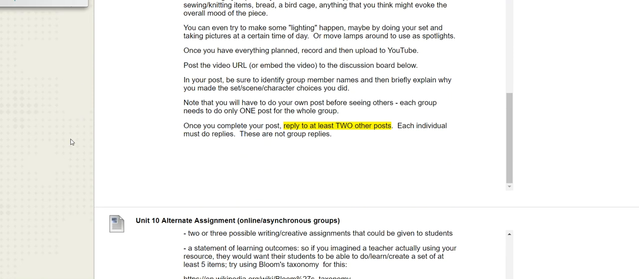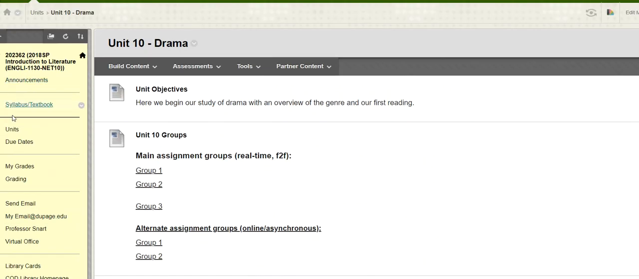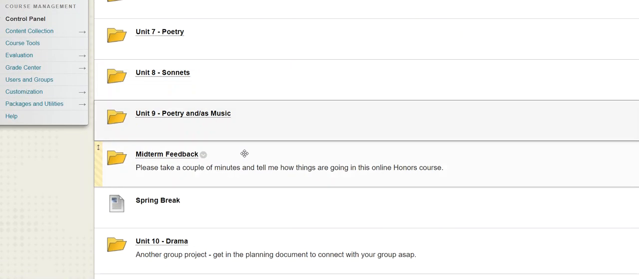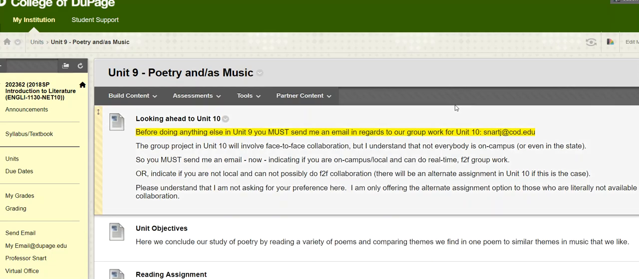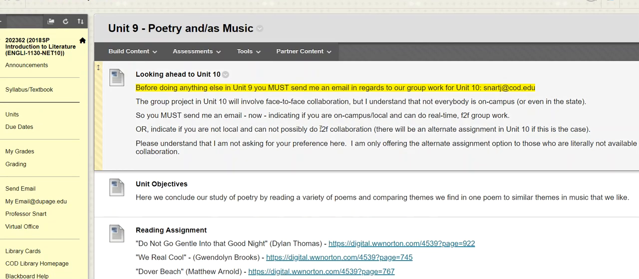And again, as part of Unit 9, the first thing that I want you to do is check in with me directly by email about whether you are local and can do the face-to-face collaboration, or if you simply cannot do that. It's not preference, it's you cannot do that, and you'd have to be part of the alternate assignment option. I need to know that really right now, first thing in Unit 9, so I can set things up and we can get collaborating right away.